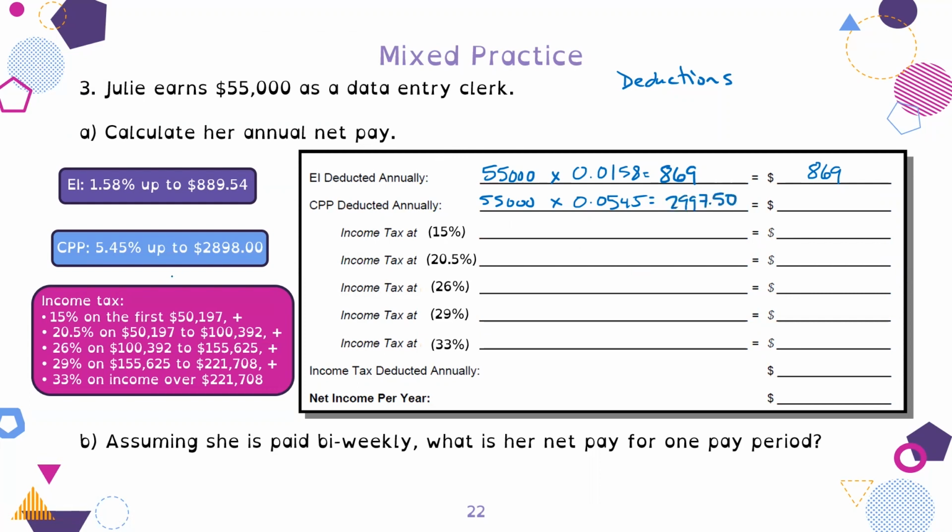Then we look back and say, okay, well, CPP, we only pay up to $2,898. And our calculation is over that, above that. So that means we're paying the maximum. We don't pay the amount that we calculated, but the maximum amount, because the calculated amount is more than the maximum, and everybody just pays the maximum, even if the percentage would be more.